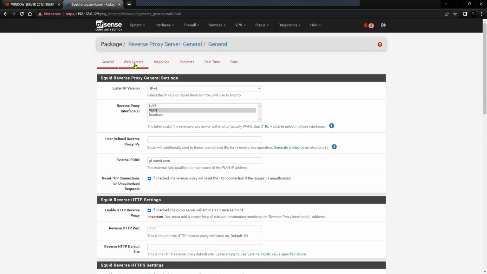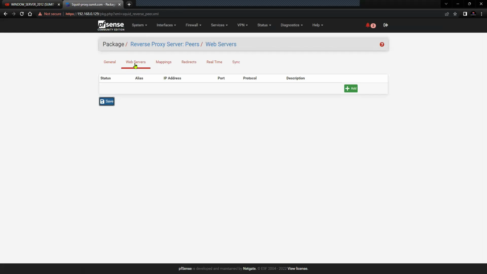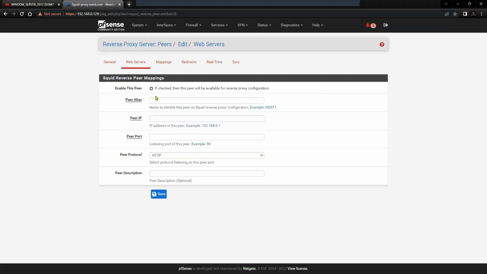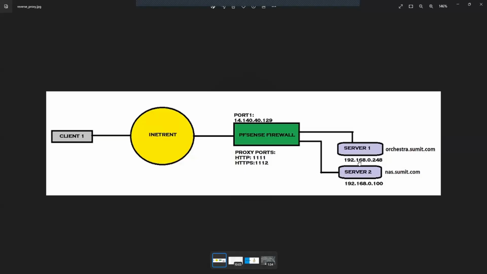Now you will have to come to the web server tab and click on add. You will have to add the web server one, which is our server one, orchestra.summit.com, running at 192.168.0.248, and server 2, nas.summit.com, with an IP address 192.168.0.100.